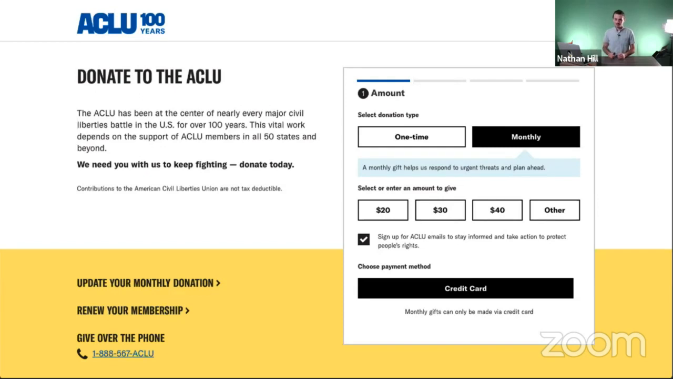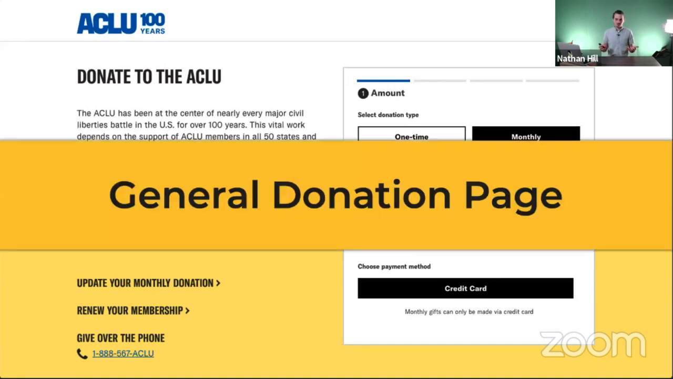This is what the actual page looks like. In this case, the specifics of pages look very different from organization to organization. There are some common threads, but as far as design goes, things can be all over the place. But this is the general donation page, or the main donation page. We're not talking about a specific landing page that you pair with an email campaign or an instant donation page, which we'll talk maybe a little bit about. We're talking about the primary donation page.